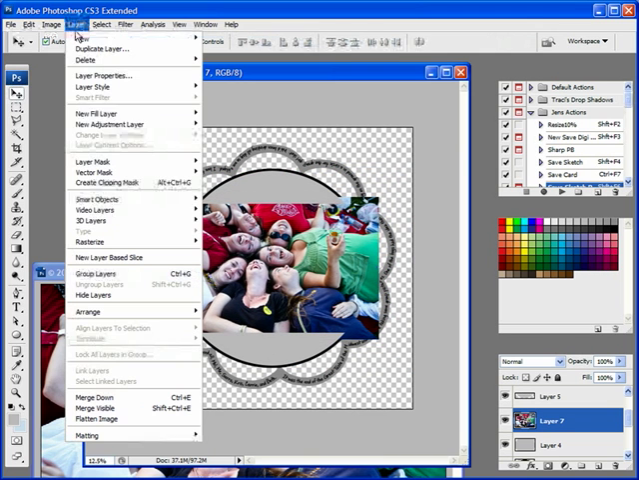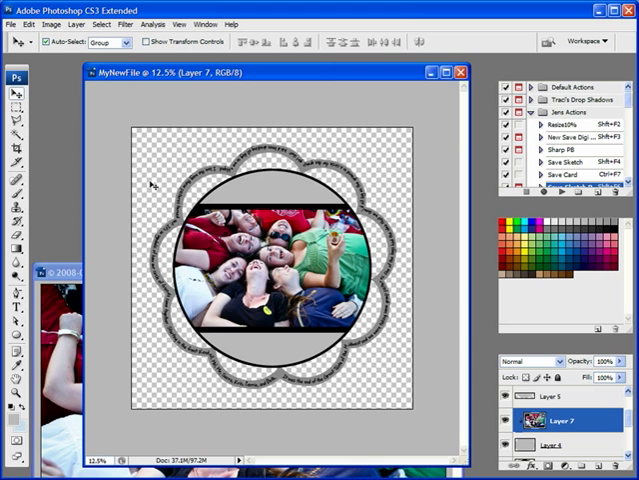And then I'm just gonna come up to Layer, Create Clipping Mask. And now my picture is clipped to that mask. So I guess I'm ready to start printing. To start, I'm going to print this picture.